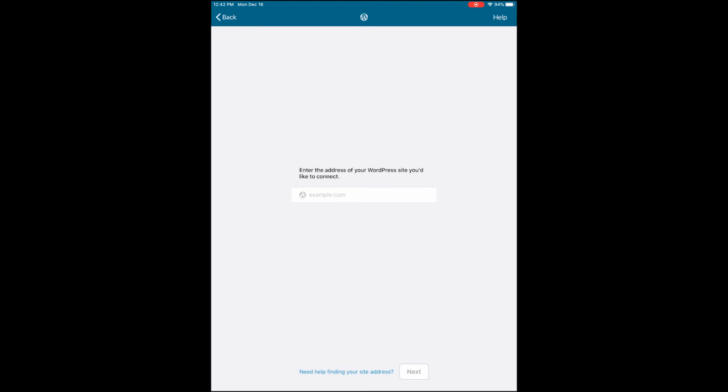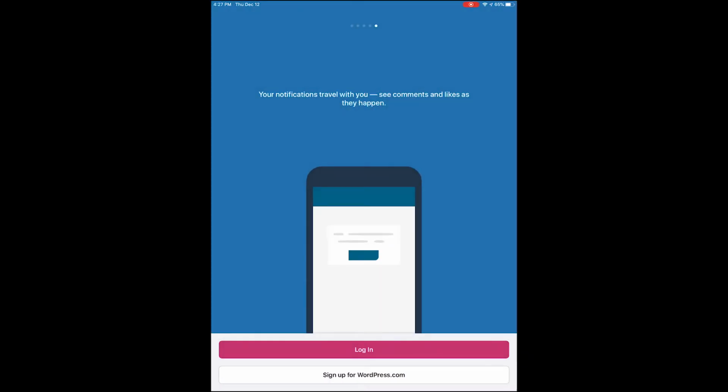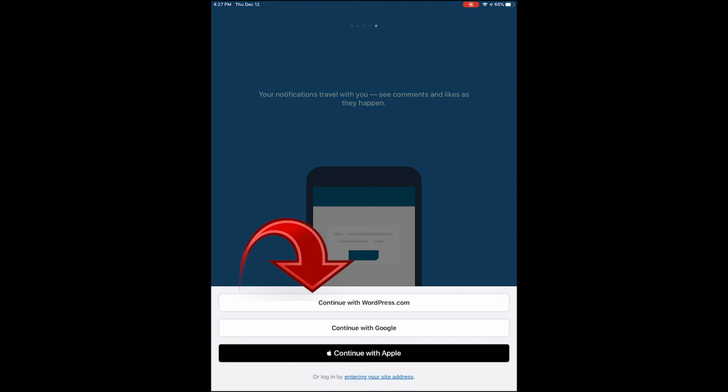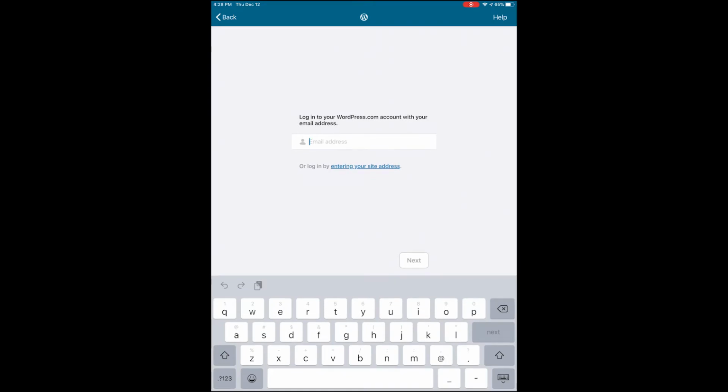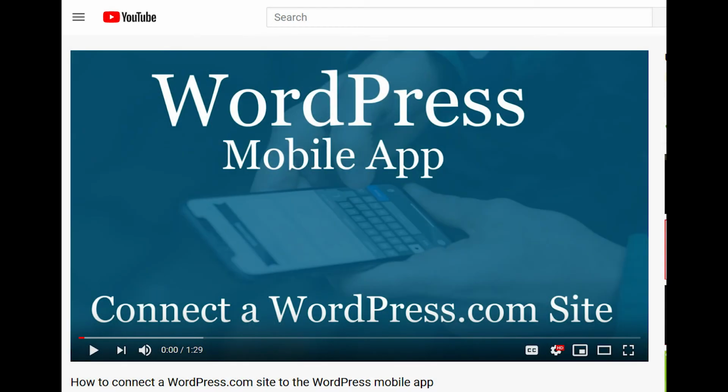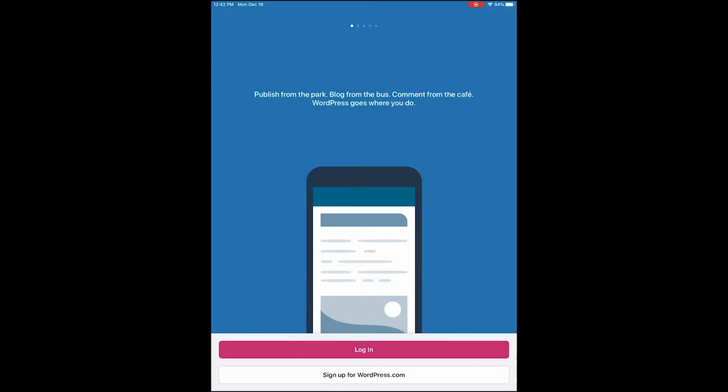So if you have a WordPress.com site, you can go ahead and tap the back button to get out of the screen and go back to the main login screen of the app, and then tap login and continue using WordPress.com. On the next screen, you're going to want to use your WordPress.com email address, and I have an entire video dedicated to how to connect a WordPress.com site to the WordPress mobile app, and I'll link that in the description below.